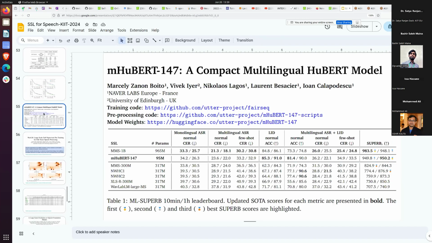This model is better, and they are showing it is the best one compared to Wave2Vec and any other model for language identification. You can see that compared to WavLM also, it is better. Here you can see this. So if your task is language identification, then this HuBERT is better actually. So that's the thing.